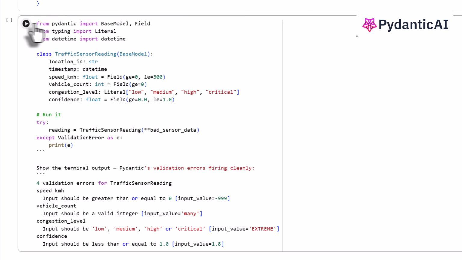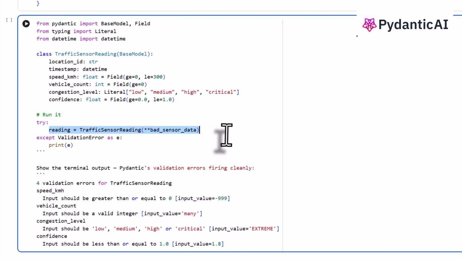What we could do, again, is use PydanticAI, have the class, then do the reading. I use the validation error, and in our terminal, we get 4 validation errors. Input should be greater than or equal to 0. Then we had the vehicle count. It says it should be low, medium, or high. And also the confidence should be between 0 and 1, when it got 1.8. So you can see how easy it is to use PydanticAI to validate our input and output.